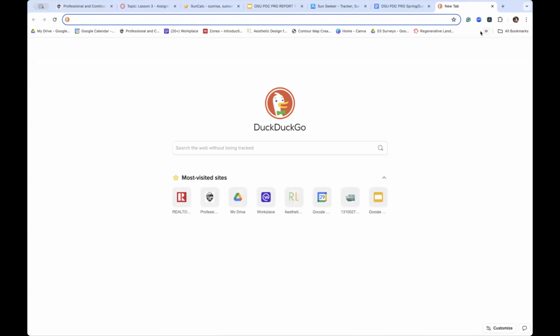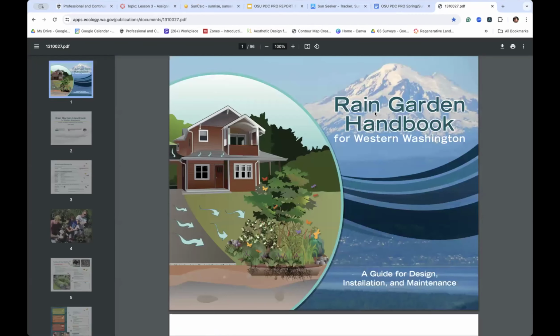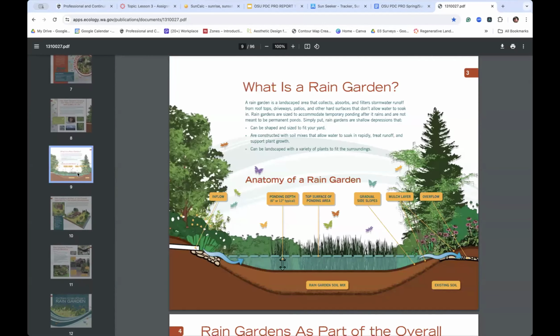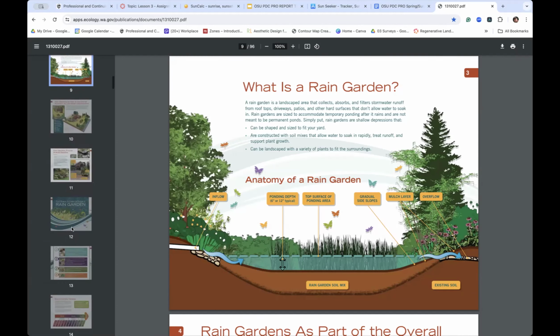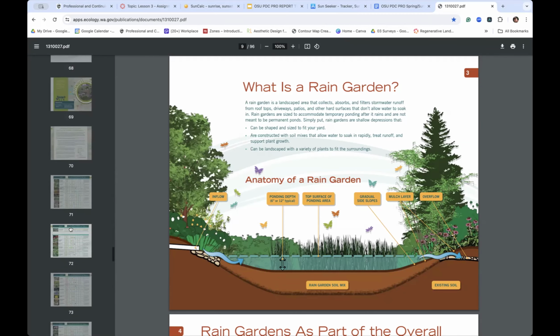Back to this, and there's this excellent rain garden resource here. If you just Google rain garden handbook for Western Washington, it's almost a 100-page guide, and it is fantastic. It's one of the best guides I've found out there. This really helped with the first one that I installed. A really good overview, and one of the key things at the end here is this plant list.